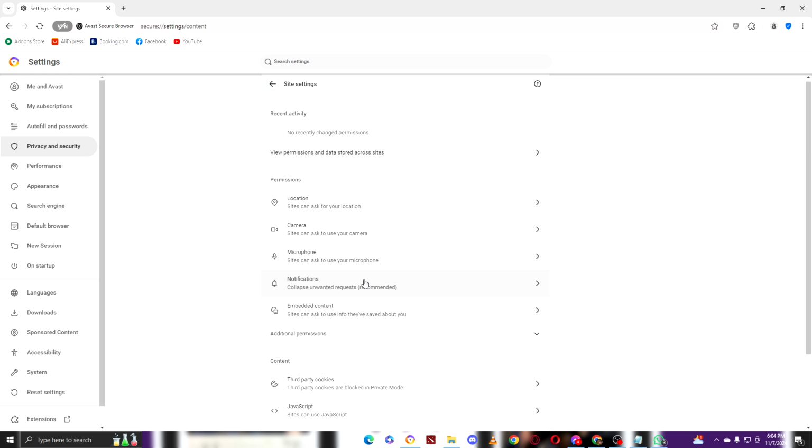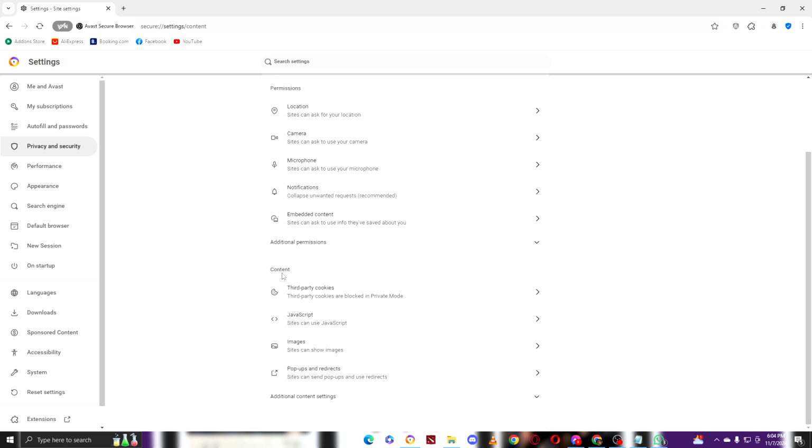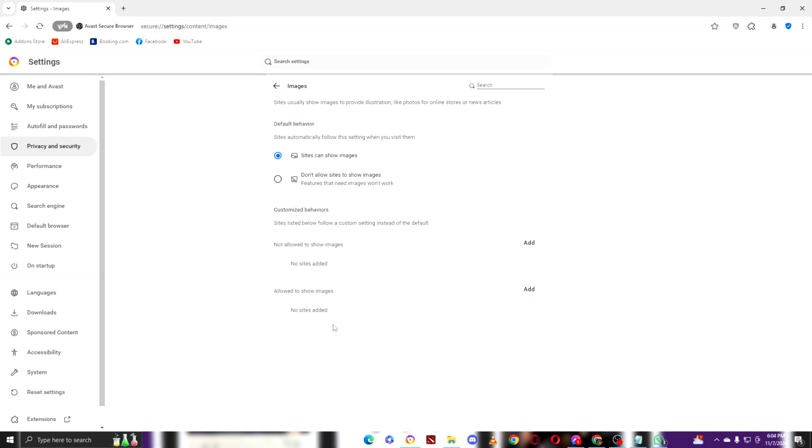After clicking on Site Settings, just go down to Content. Once you're here at Content, click Images. After clicking Images, as you can see right now, there is default behavior. Once you're here, you can now manage your images. So site chooses show images to provide illustrations like photos for online stores or news articles.